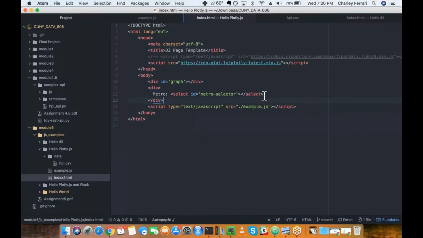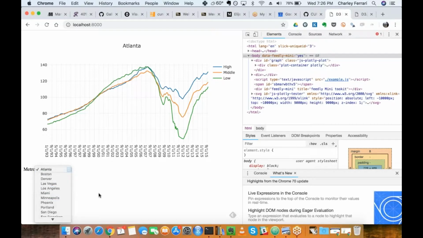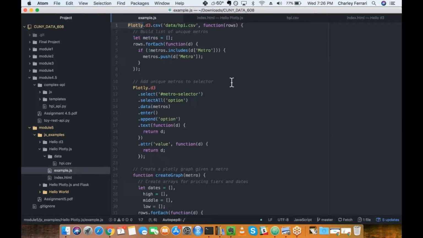One thing to note is I left this undefined. I hadn't added any values to the dropdown. I wanted to highlight that because essentially I'm using the data itself to populate the dropdown. So I'm looking at the data, seeing what the unique metros are, and adding those to the dropdown. So you can see how a lot of this is happening here. I'm building my list of unique metros.